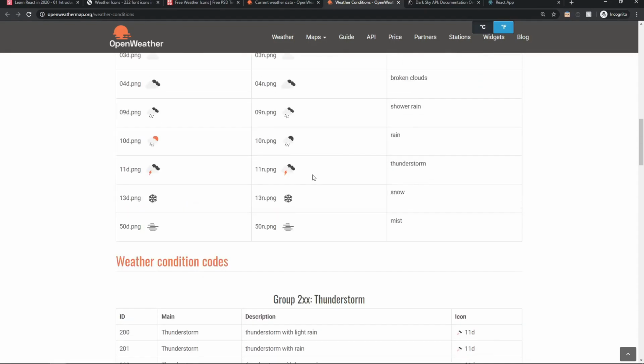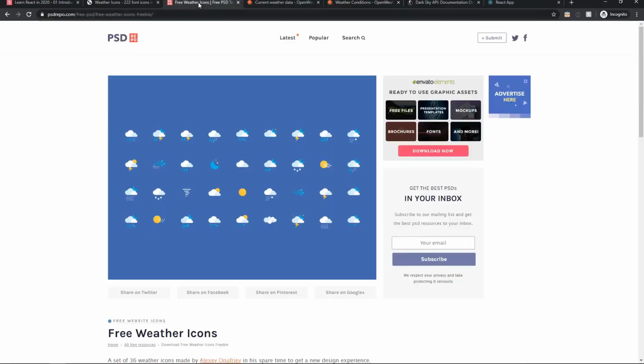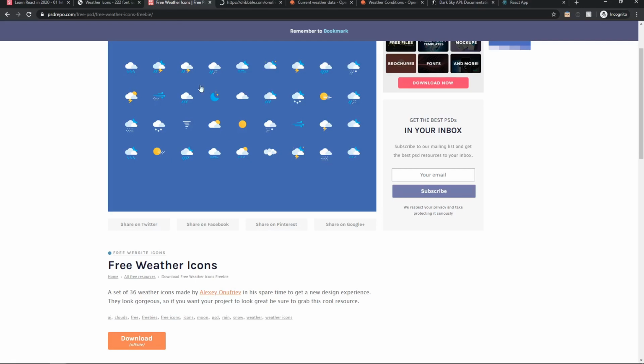OpenWeatherMap does actually provide you with icons, but their icons are so small and they're not really good. And that's why I resorted to finding my own PSD and doing the hard work of exporting all these PNG files and using them. Again, thank you very much, Alexi. I think you probably should check him out. He's on Dribbble, and if you're looking to hire a designer, you probably should hire him. He's done a really, really good job with these icons. Thank you very much again.